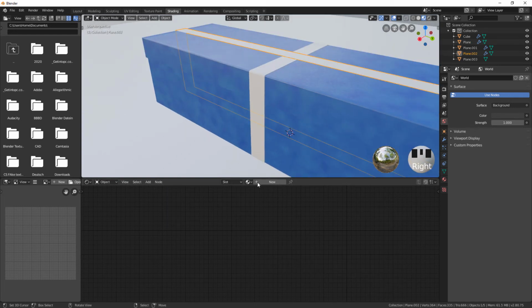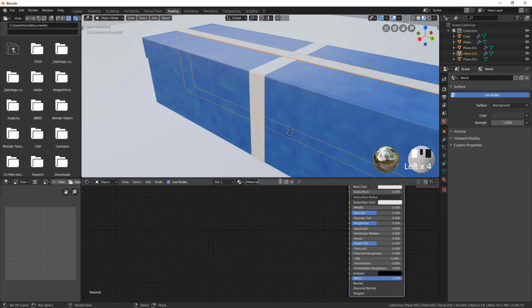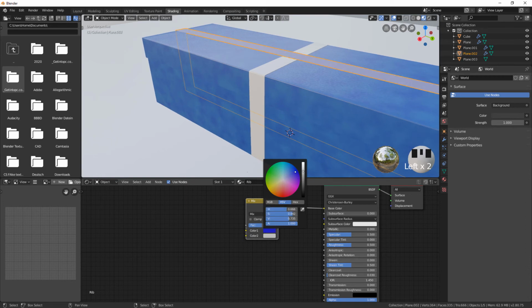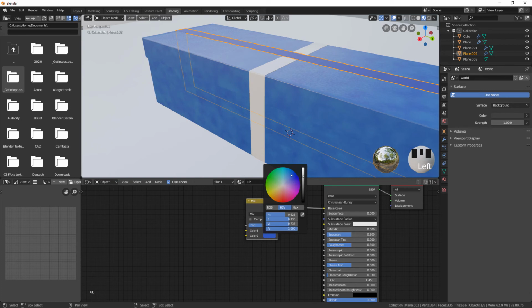For the ribbons, I'm going to create a new material and just call it rib. We can go ahead and give them a mix RGB as well. Not a mix shader, a mix RGB. Plug that into the color. Going to do a dark blue, a really dark blue, maybe even a bit desaturated, and a lighter blue.